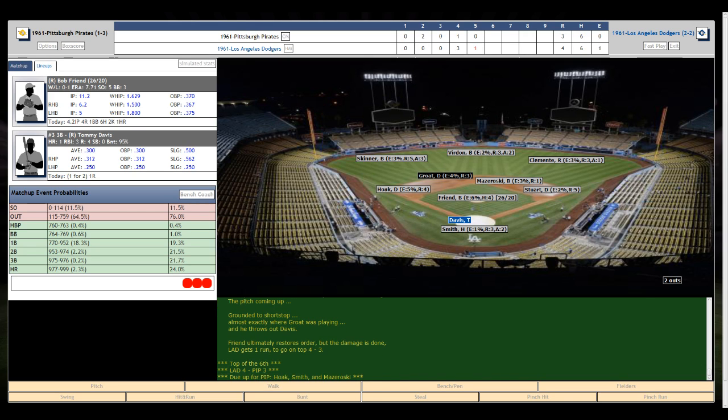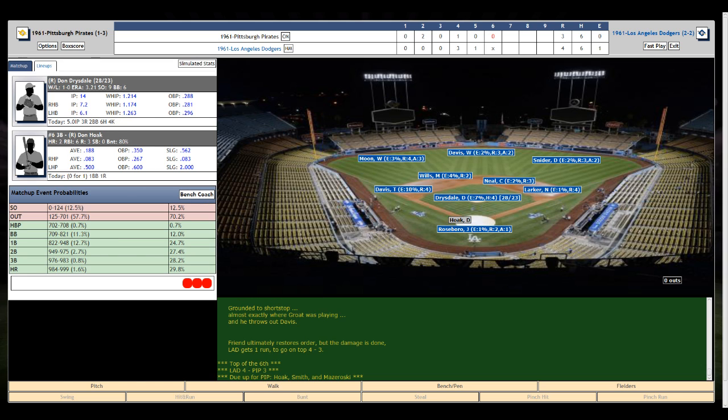We have 3 down. But the Dodgers put a run up on one, hit a home run by Don Drysdale, his first of the season. Congratulations, Don. Coming up to bat will be Don Hoak, Hal Smith, Bill Mazeroski here in the top of the 6th inning. And, yeah, Drysdale goes yard.